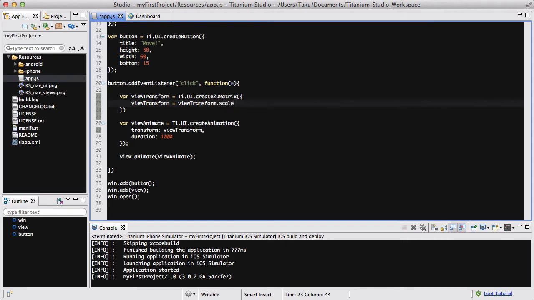dot scale, and we are going to enter a value inside. Now scale is basically expanding or shrinking our view, our box. 1.0 is basically the default value, and if we use a number smaller than 1.0, the box shrinks, and if we use a number bigger than 1.0, the box gets bigger. So let's say 1.5. And that's all you need to do. So we have this transformation where we want to transform the scale, or make it bigger by 1.5, and we want to do it in the duration of 1000 milliseconds, and everything else stays the same. So we are going to be animating the view. Now I am going to save my app.js.